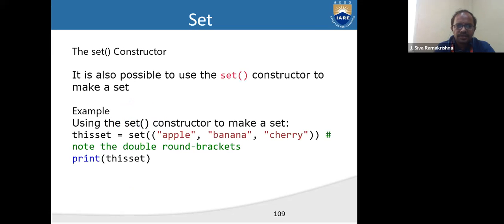Let us move to the next one, the set constructor. To define a set, what is our general practice? I can define a variable as a set. Let us say S1 equals to, like this, I'm going to define, right?